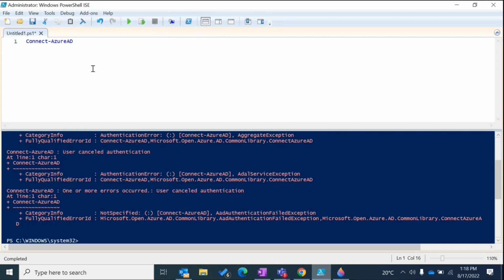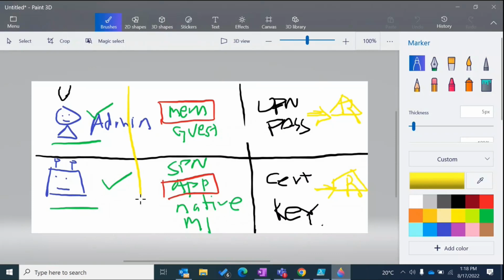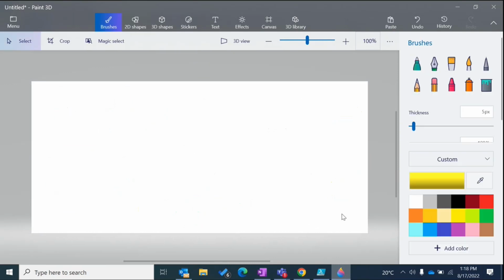Now, in this session, you have learned just a few things. You've learned what SPNs are. You've learned what user accounts are. This is just the basics, where you have your users, your types of users, the type of authentication, and the resource you have access to.